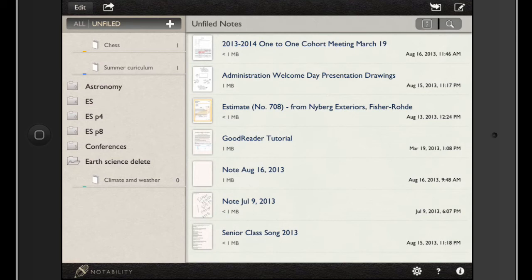And let's say you want to get rid of a document or two. You do the same thing. All you need to do is swipe your finger and the delete will show up.